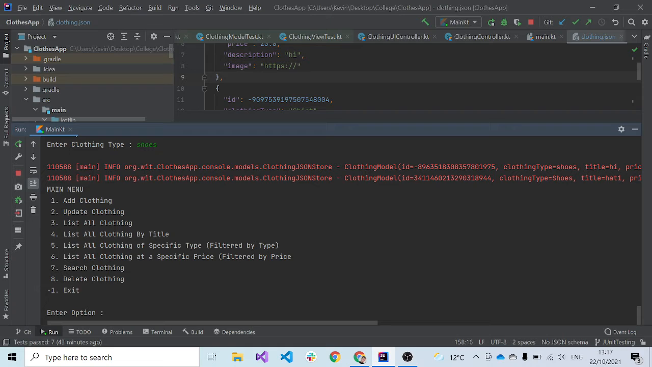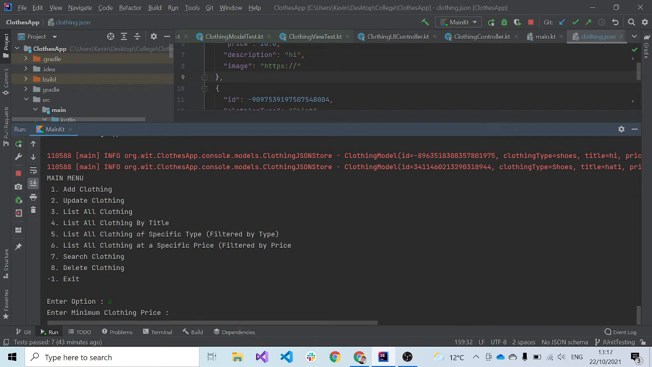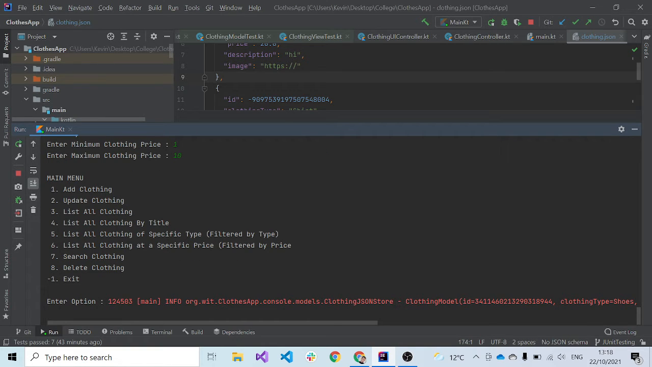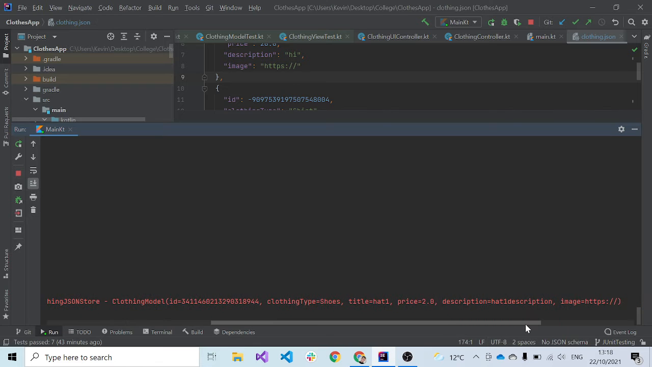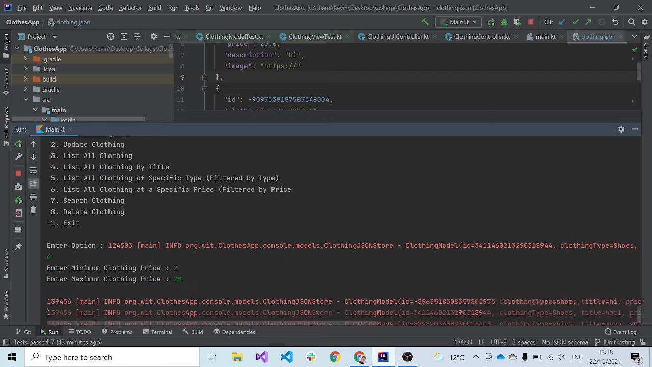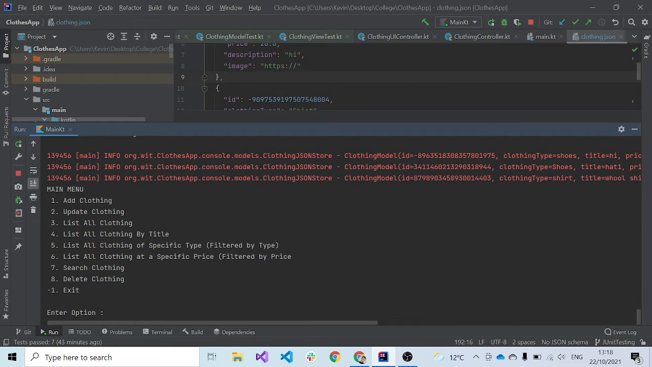Or I can do it by price, so we can put in a range of prices and it'll filter and only show you the ones between that range. So say I go between $1 and $10. As you can see, we only have one thing between $1 and $10, and that's our $2 hat one. That's a type of shoe, but that's just me putting in data. Say I do a bigger range, like 2 and 20. See, there are 3 in there now.